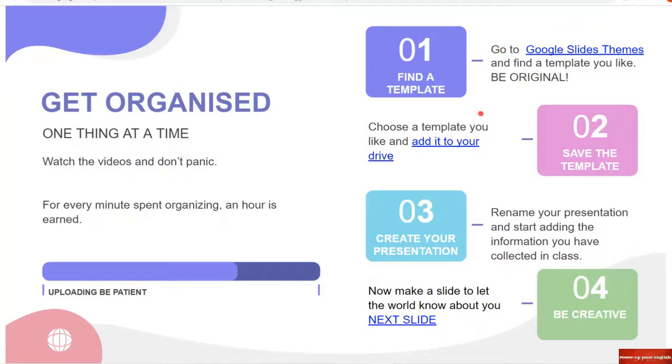So once you find your template and you have added it to your drive, and if you click on this link, you have another video, you need to create your presentation. Remember to put your name and surname and start adding the information that you've collected in class. Every time you do a task, please copy and paste the task in your new English notebook so that you can keep a record of your work.